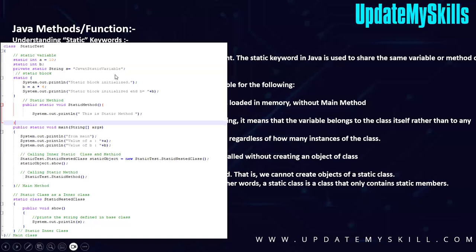So here is an example, static test. You see the static variable: static int a is equal to 10, I defined. Static int b, I have not initialized here. I have initialized a to 10. I have not initialized b here because I put it at the class level. Private static string s is equal to "Java static variable". I define one more string.